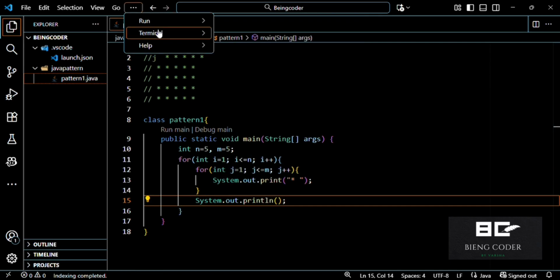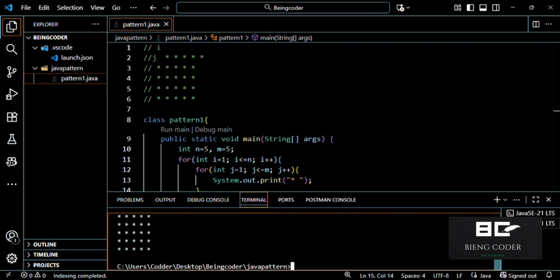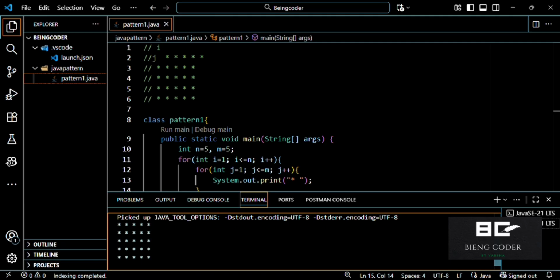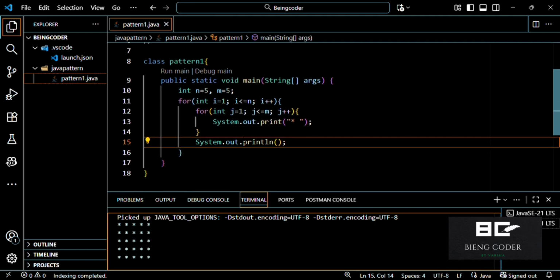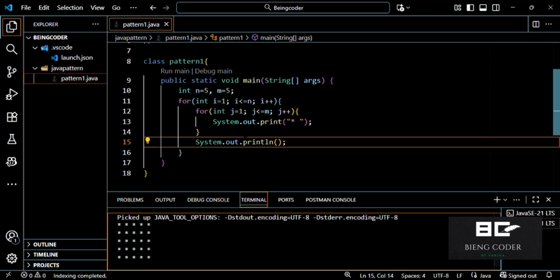How to run it? So it has just given the output. I have not created the javac file. You can create it if you want to. So this is the output it has printed, as expected.